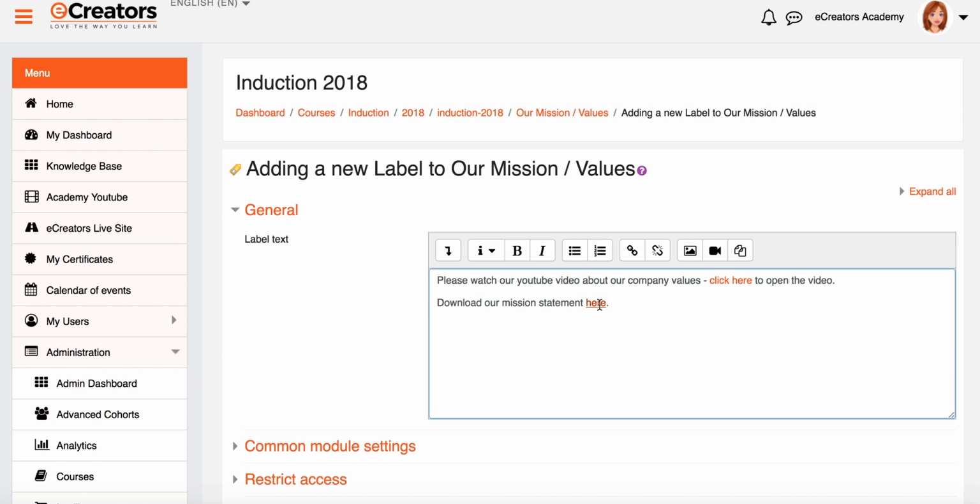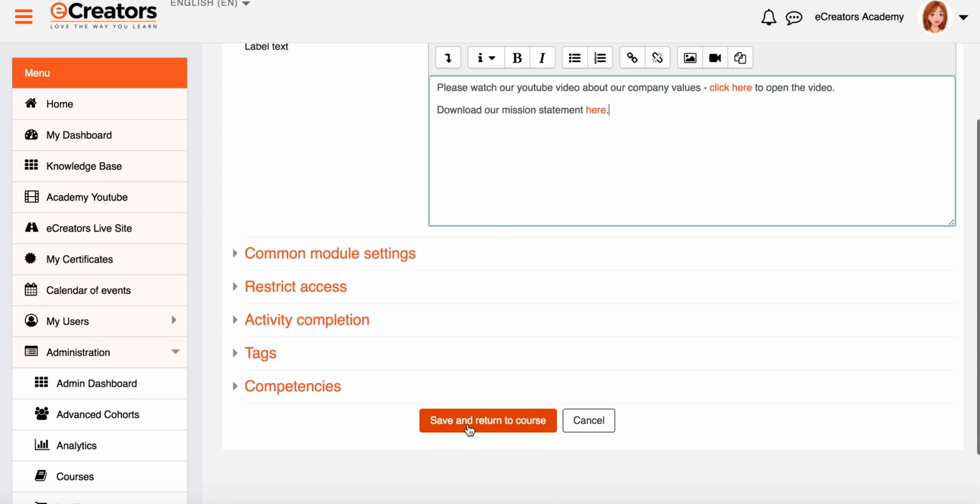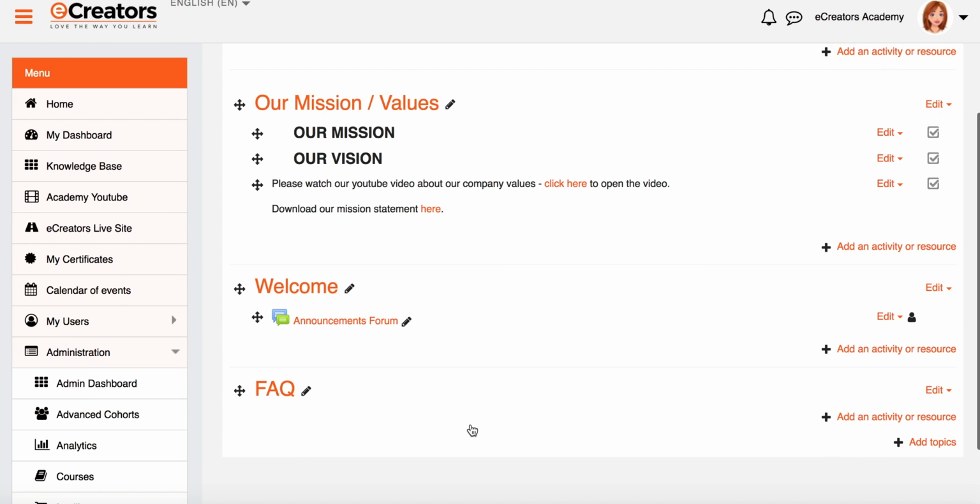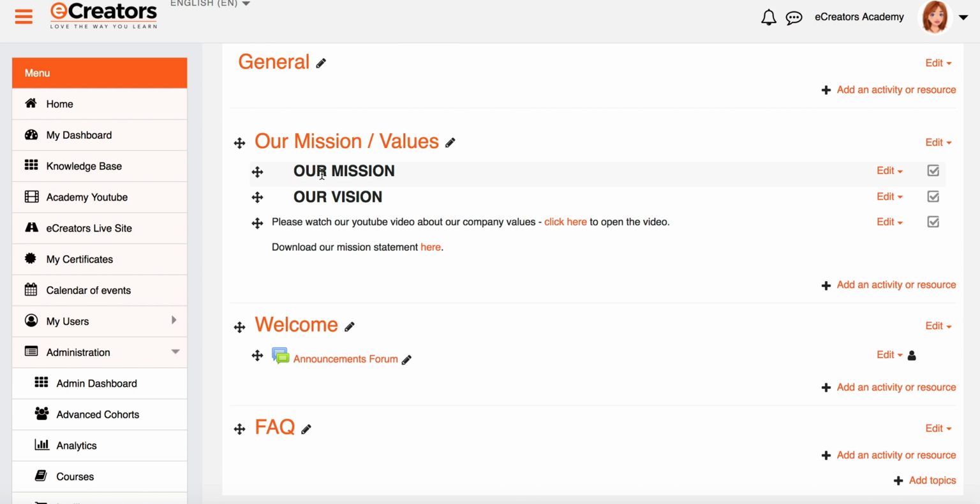So whether it's an external link or an internal link, we can do it all within the label activity. Once I'm happy with that, I scroll to the bottom and I click save and return to course. So now what you can see here is that I have not only done heading text with labels, I've also done little paragraph text as well.